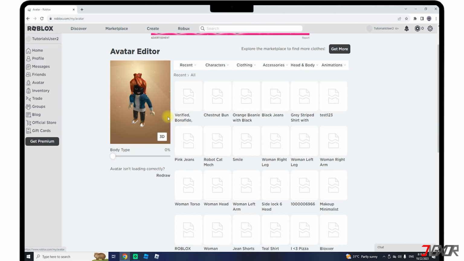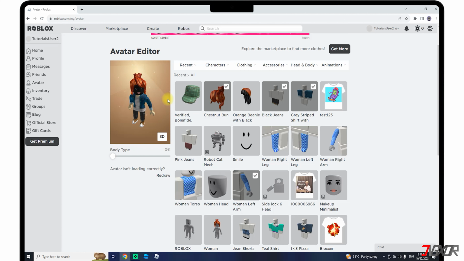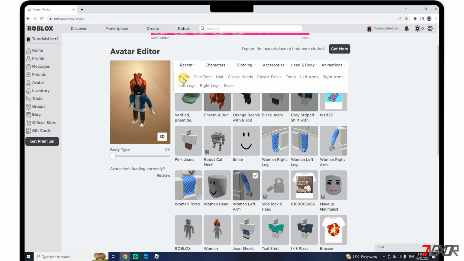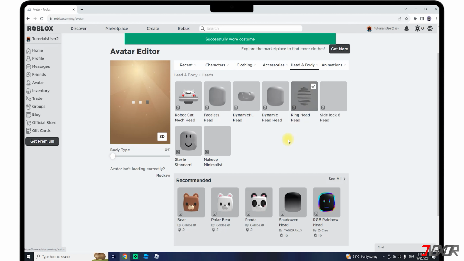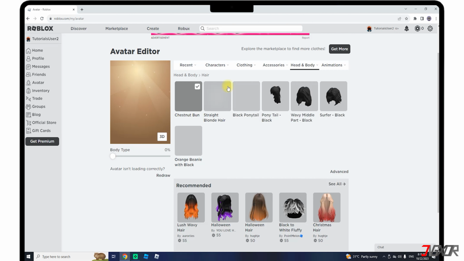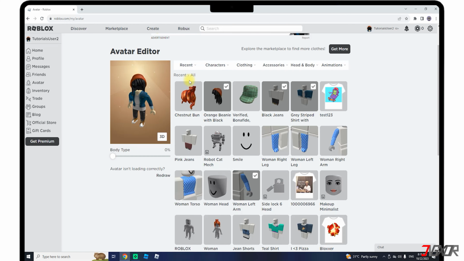This time, change your avatar's head as well, so choose Head and Body again and select Heads. Put on the ring head item that we recently purchased and add any long black messy hair from your inventory. Your avatar will then automatically reflect these changes.